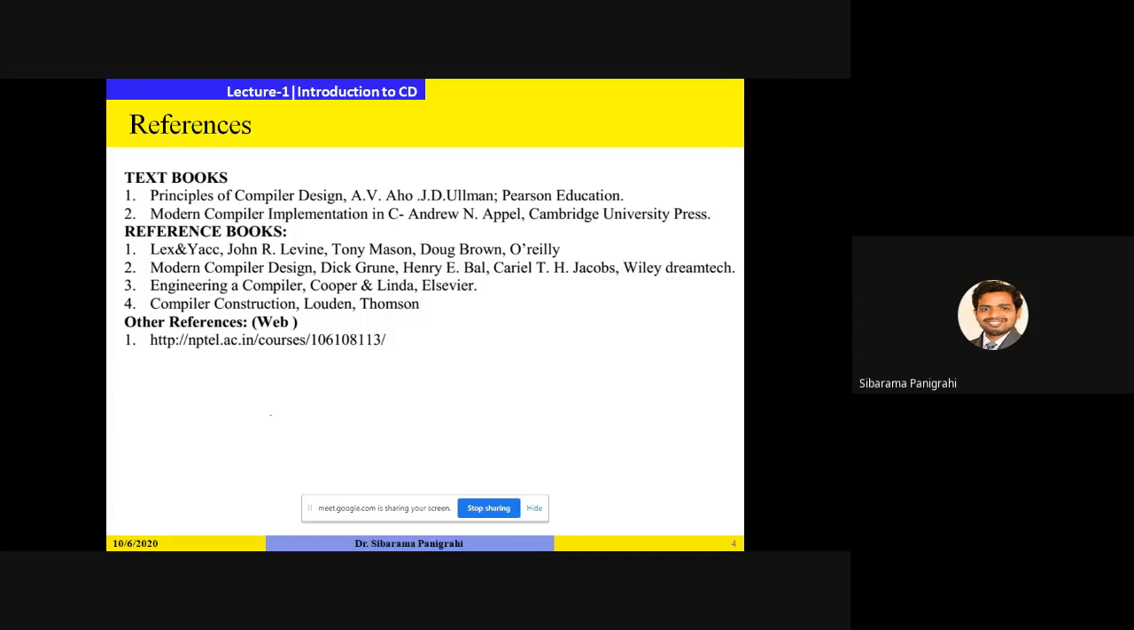I suggest you, and I will send you the link for this book, Principle of Compiler Design by Aho and Ullman. Then Modern Compilers by Andrew W. Appel. And there are some other reference books also. You can follow any of the books, but I will suggest you follow Principle of Compiler Design by Aho and Ullman. Okay, I will send you the soft copy through mail also.